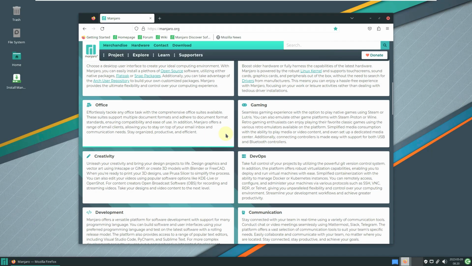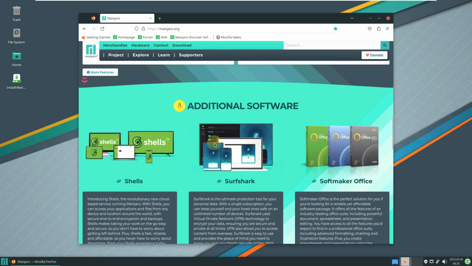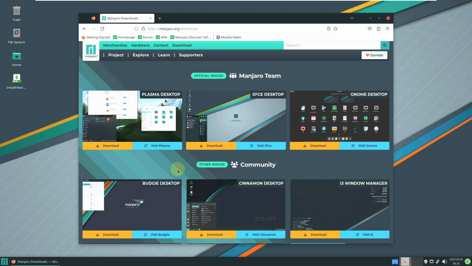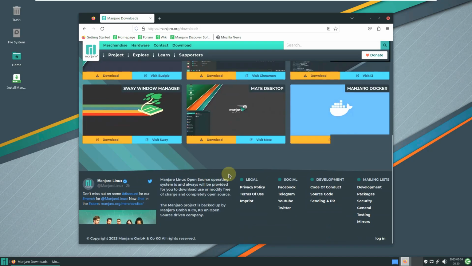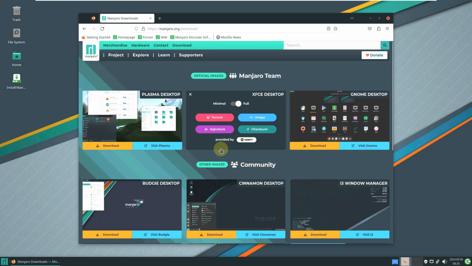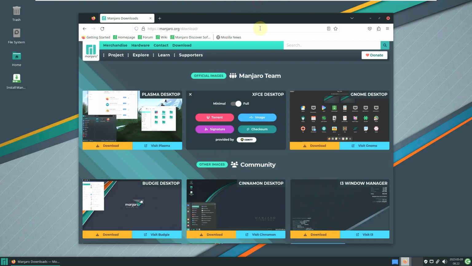So let's scroll down, and you will get some of the information here. If you want to read it, you can read it, or just go to the download and choose your architecture here. I'm choosing the 64-bit architecture, and here are the desktop environments. Here are the community versions. So I'm choosing Xfce. So these are all the desktop environments available.